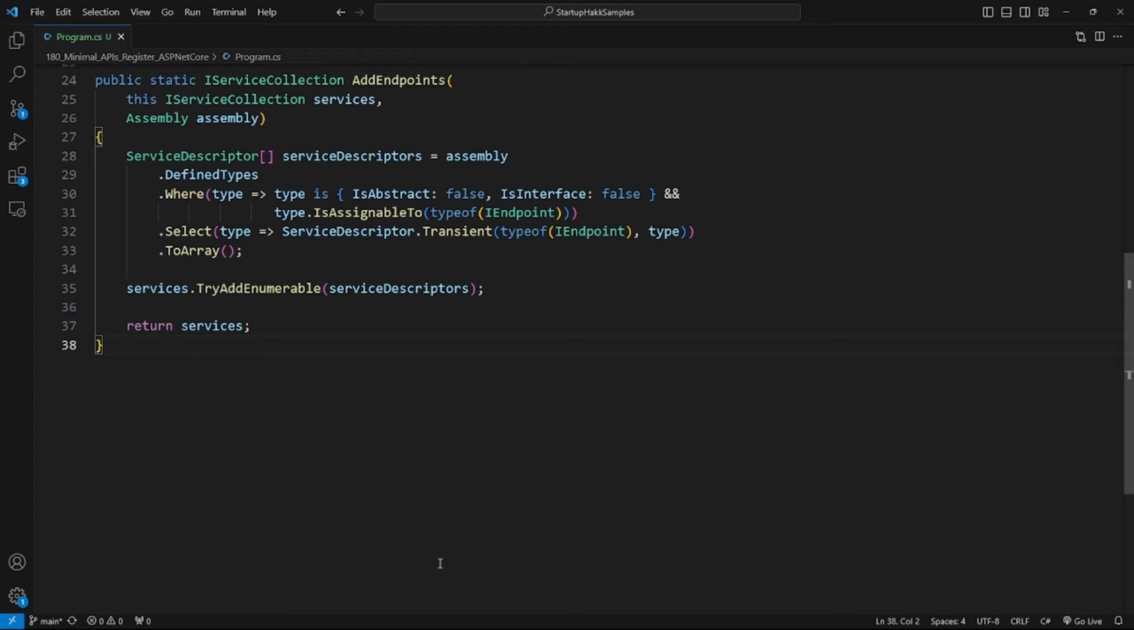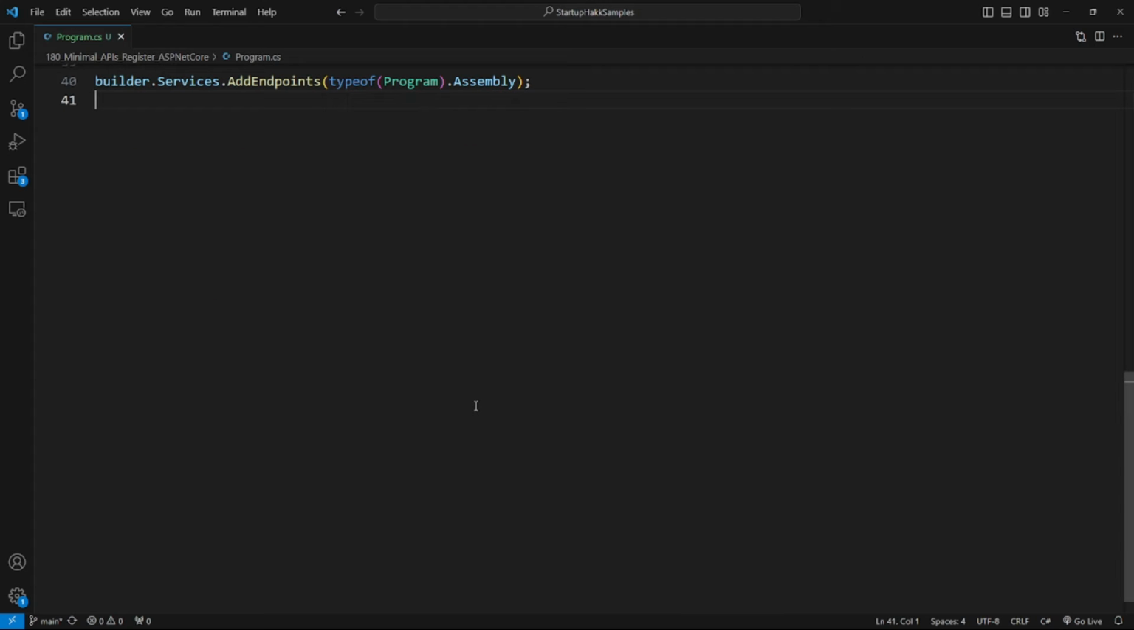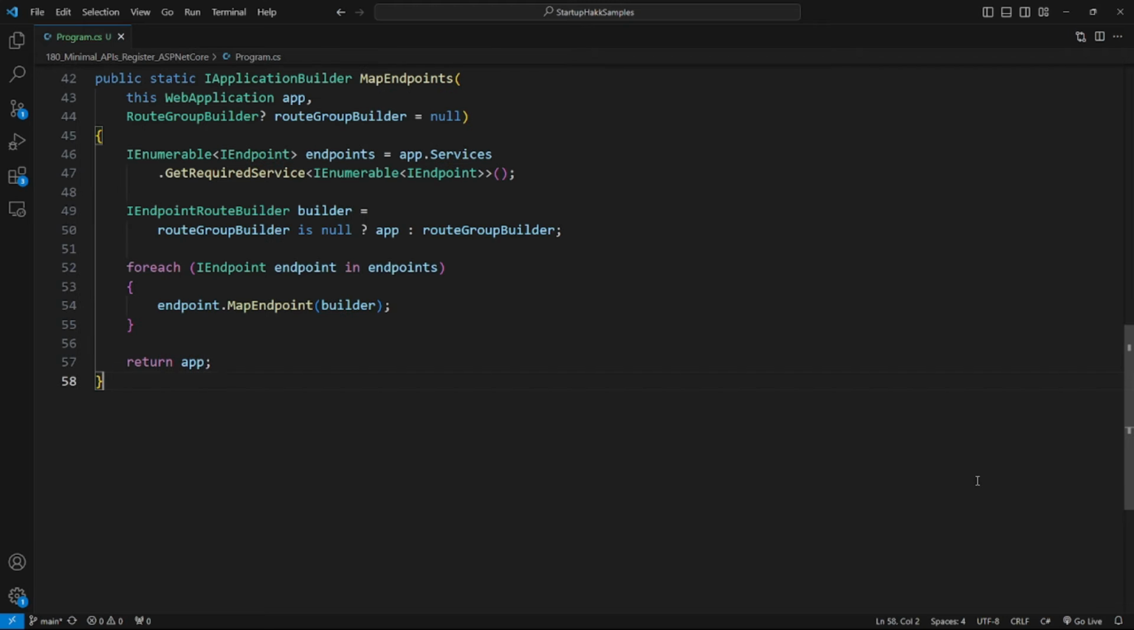The assembly parameter should be the assembly that contains the endpoint implementations. If you want to have endpoints in multiple assemblies, you can easily extend this method to accept a collection. So here's an example. We only need to call this method once from the program file. The final step in our implementation is to register the endpoints automatically.